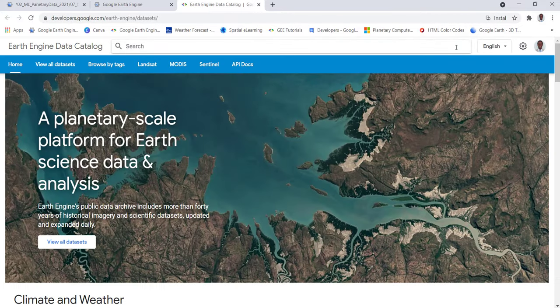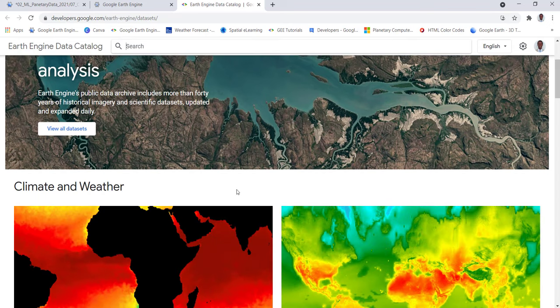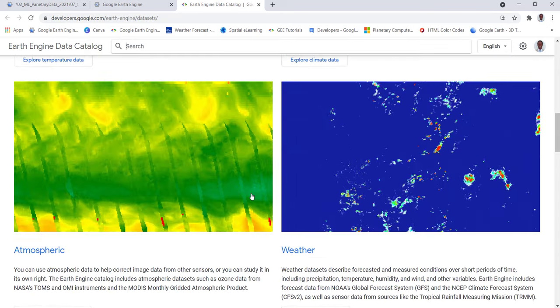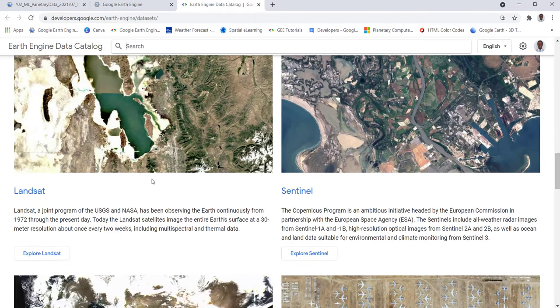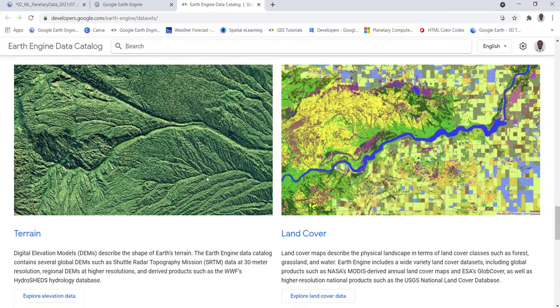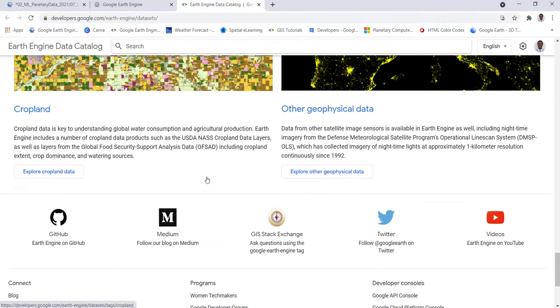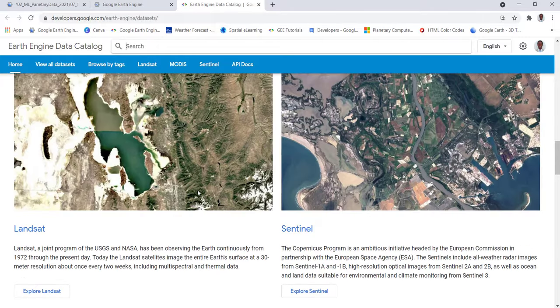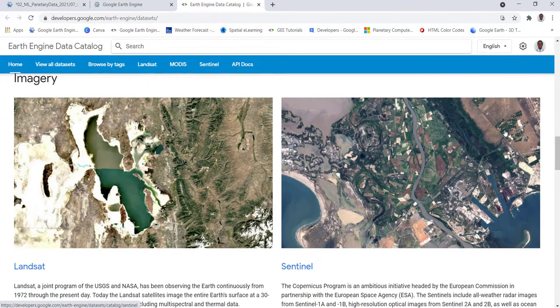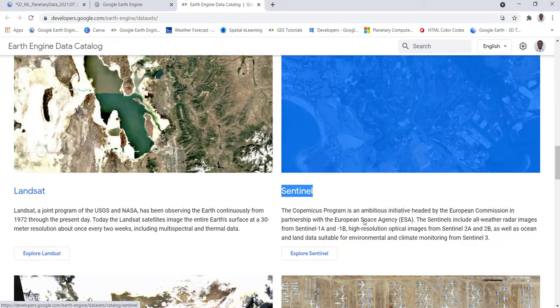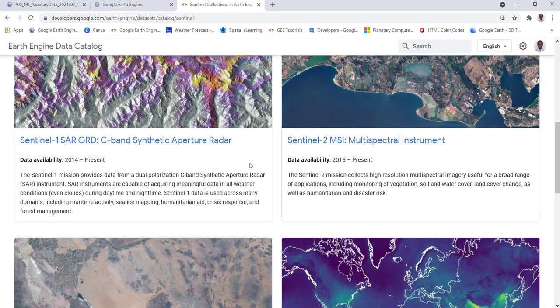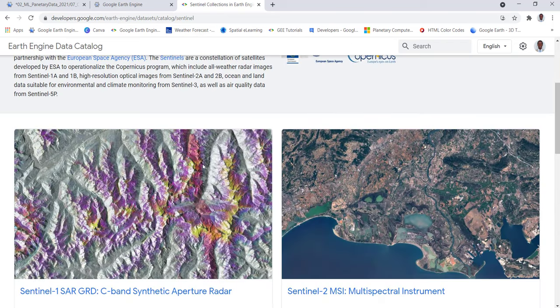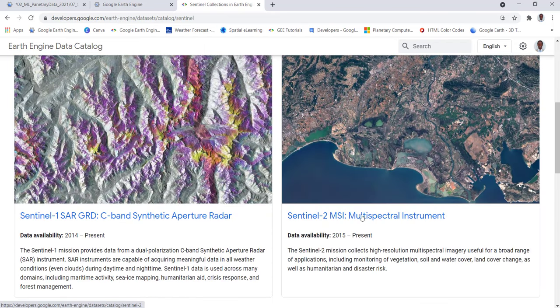So Google Earth Engine has a library of data, a large volume of data ranging from various satellites, Sentinel, Landsat, MODIS, and there's other geospatial data as well, climate and weather data. In this situation, we're interested in the Sentinel data here. If you look here, we have a collection of Sentinel data, and we're interested in Sentinel 2. You can get that image ID from that website.